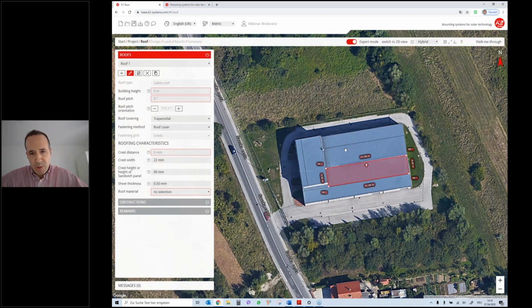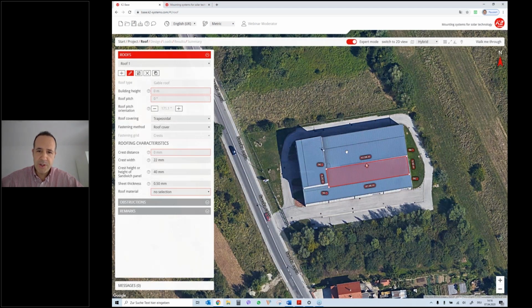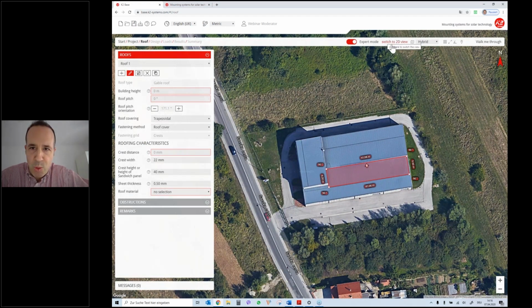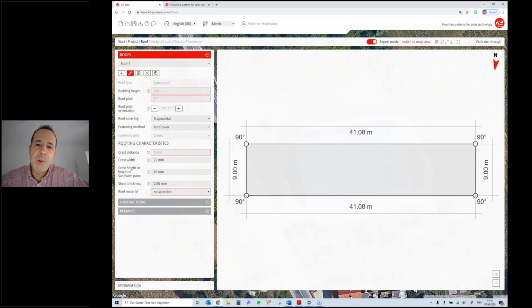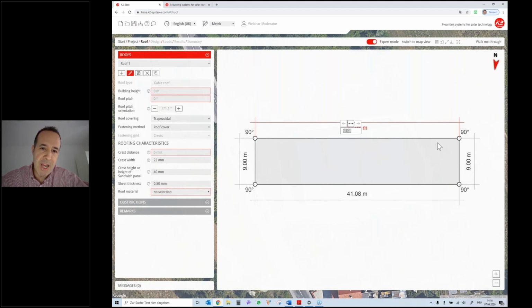Now, this resolution is pretty good. You can see the Google Earth image very well. But you will have projects where you will not be able to see the image very well. It will be of poor quality. In this case, we have a function called switch to 2D view, and this will give you a much better possibility even to enter the measurements of the roof and see the modules at the later stage more clearly.